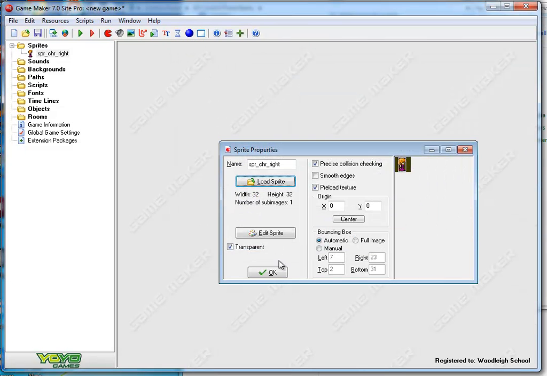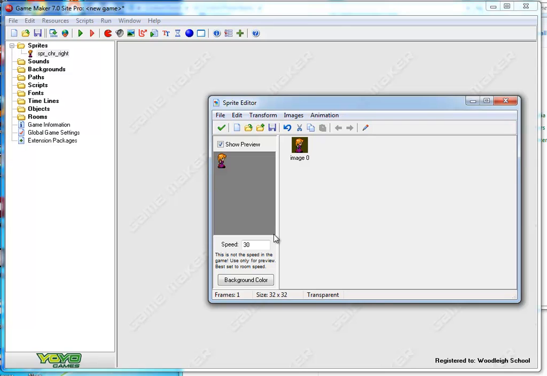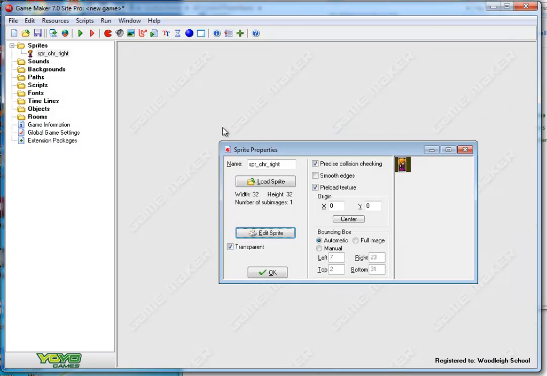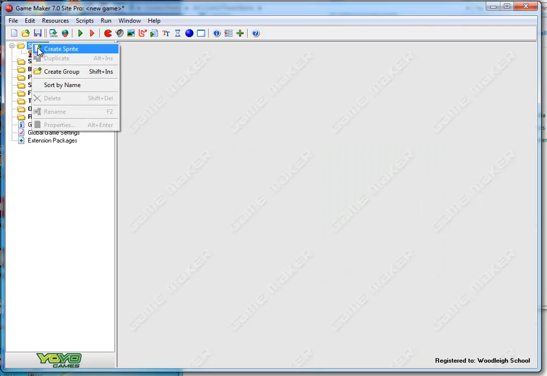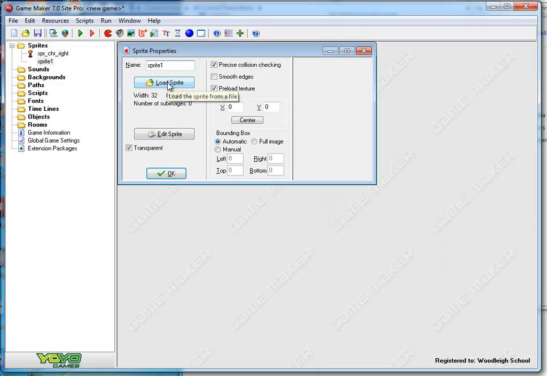Okay. And it's transparent, which means that green area will not show. If I go edit sprite, you can see that the character has just got the character. The bottom left pixel is the same color as the background, and that's the part that's ignored by Game Maker. I'll go OK, and I'll create one more sprite.